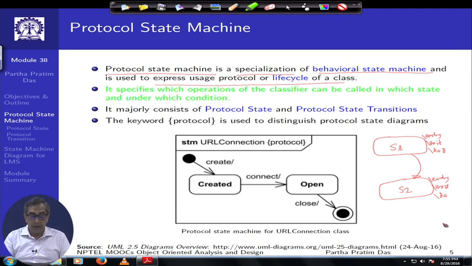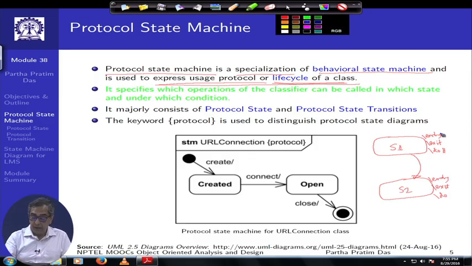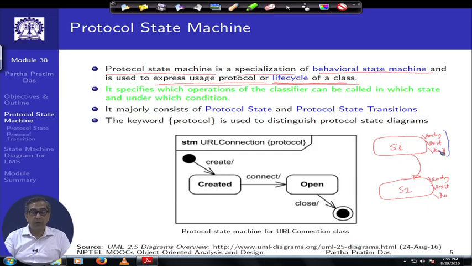but here, in terms of the protocol state, we are primarily interested to express the usage protocol in terms of the life cycle of a class. That is, in protocol state machine, we will not have the entry, exit or do activity of a state. A state is more a designator of what is the condition on the life cycle of an object of a class that the whole process is currently in.